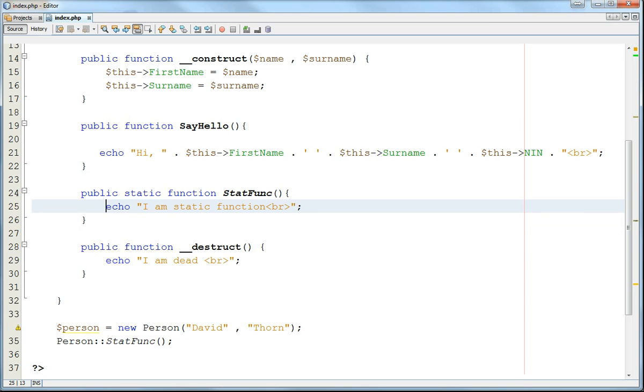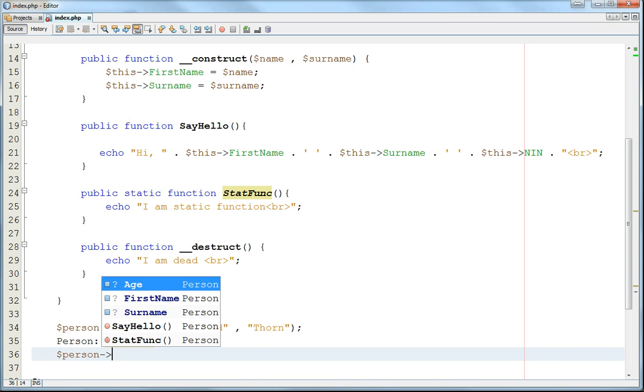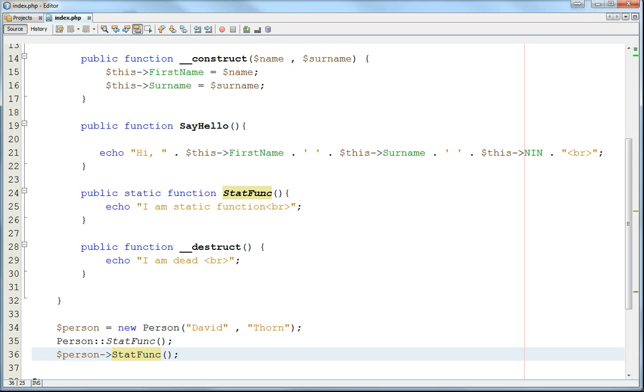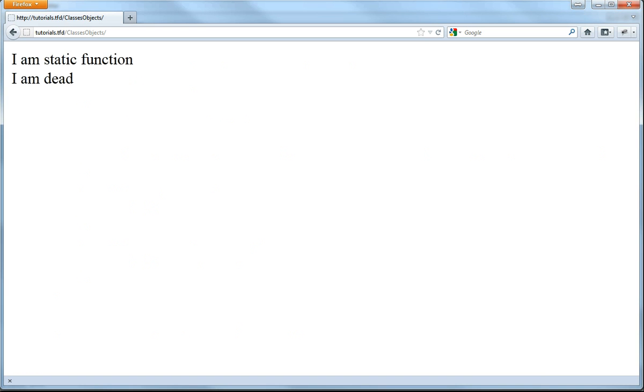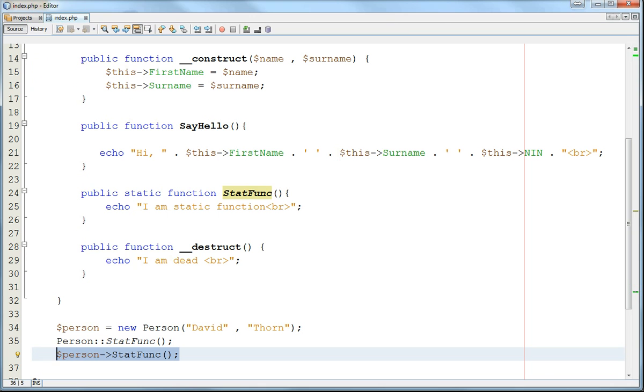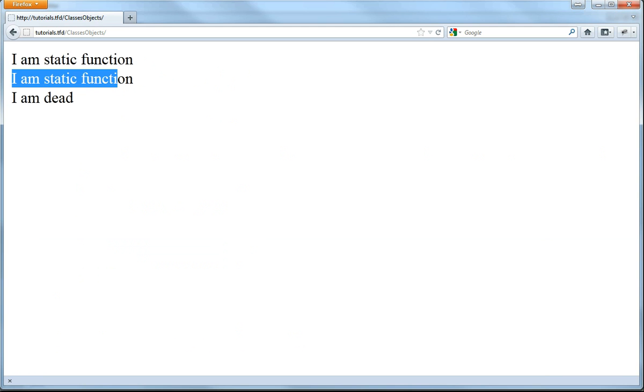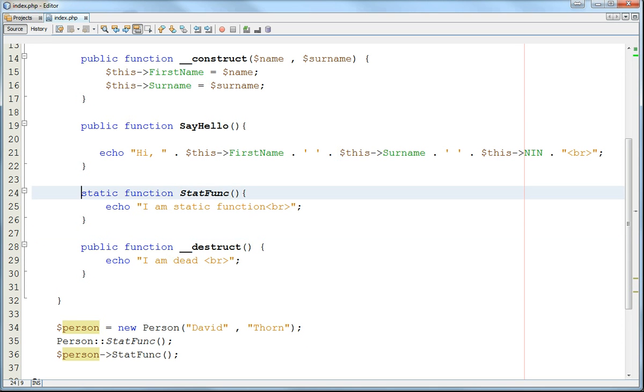I'm mixing up a couple of languages here actually, because inside C# you can't do this. But it means that we can access the static function in a static way, or also in an object way. So let's save this and come back, and you see we've got it two times: "I'm a static function, I'm a static function", and "I'm dead". So this is basically how that works. Now if we were to say static function and try this again, it still works fine, which is good.